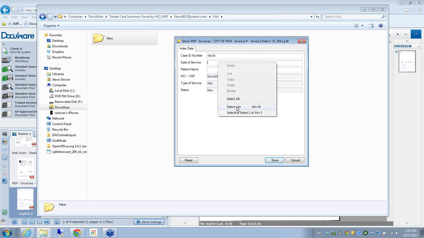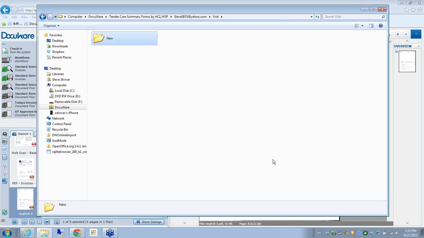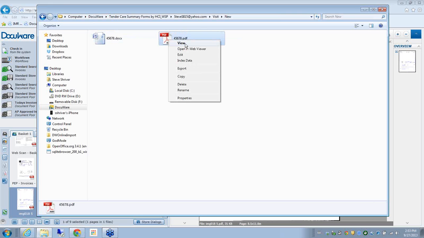I can just add information from the select list. When I store the document, you'll get a little pop-up that says, well, no, you don't get a pop-up on this one, but it is now in DocuWare as well. And if you double-click on that folder, you'll see now I have two documents. I have this one, which I index the same. This is that invoice PDF.